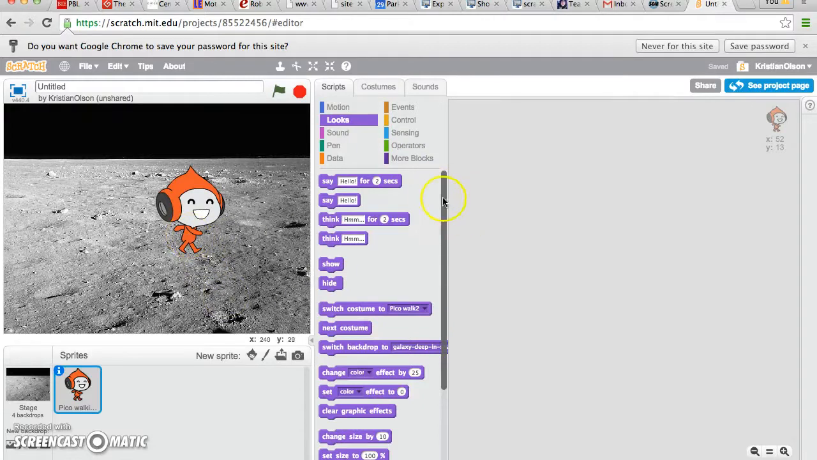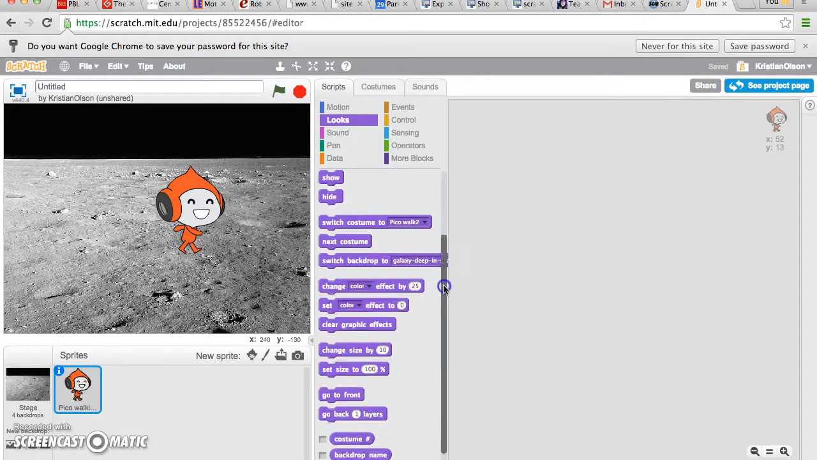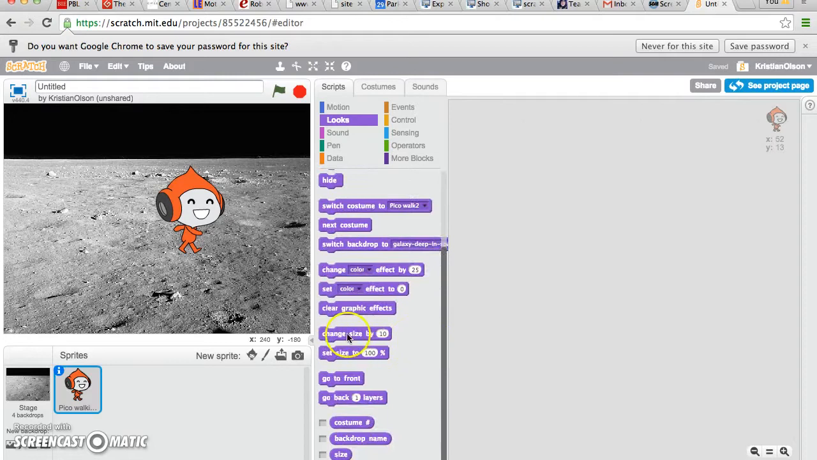Today, my sprite is named Pico, and we're going to be looking at how we can change his size. So go ahead, scroll down, and you'll see about halfway down there's a block called Change Size By. Pull it on up. It defaults to the number 10, change size by 10. Watch what happens when I click it. Oh, he got a little bit bigger.